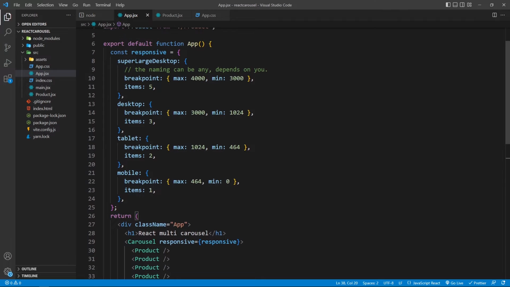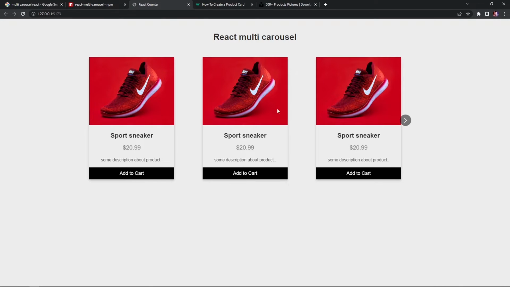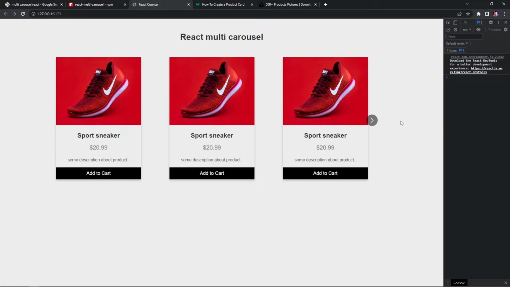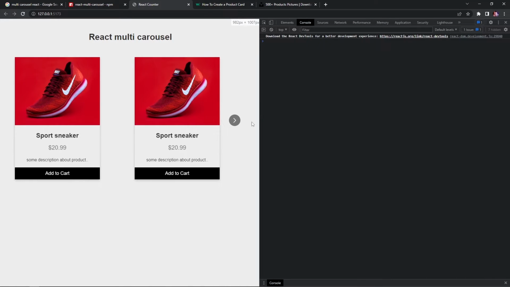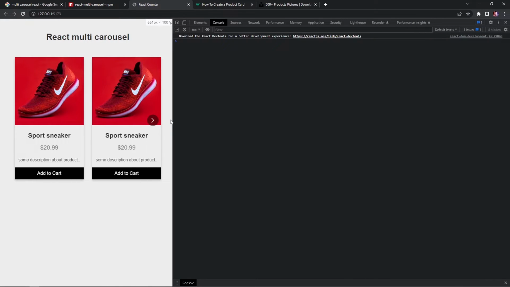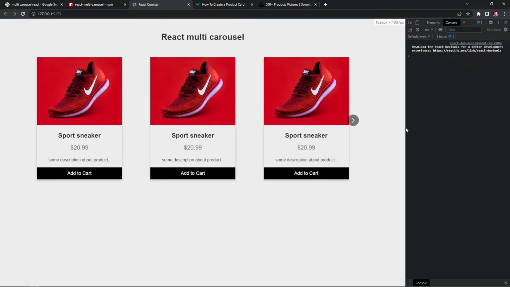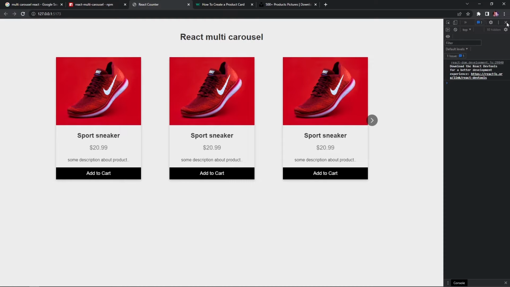Okay, now let me explain this responsive object. This responsive object, as you may have already guessed, is responsible for making our carousel responsive. What do I mean by responsive? You may already know. Let's hit Ctrl-Shift-I to bring up Chrome DevTools and drag it like this. You can see it's all responsive. So it's responsible for this.